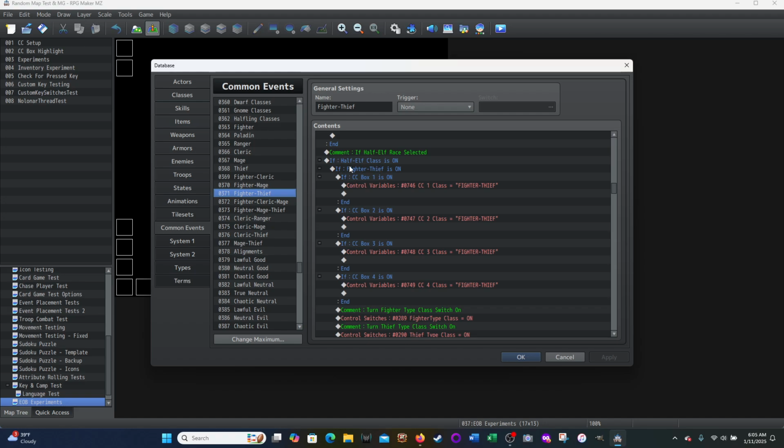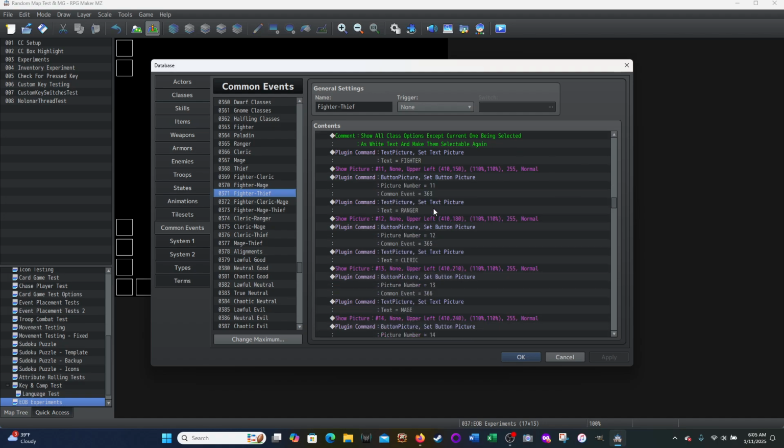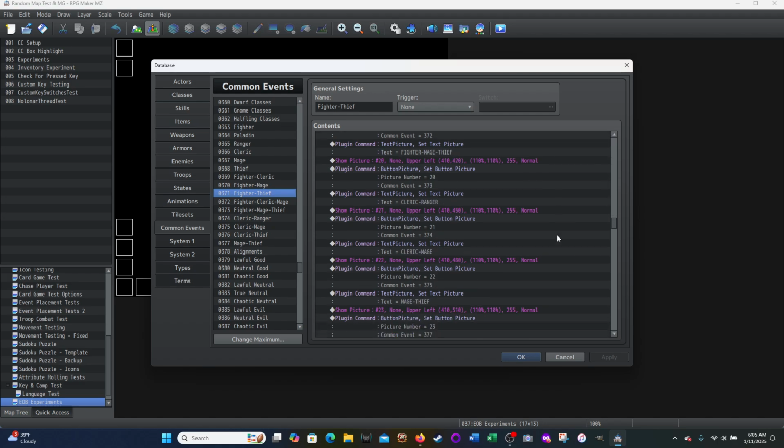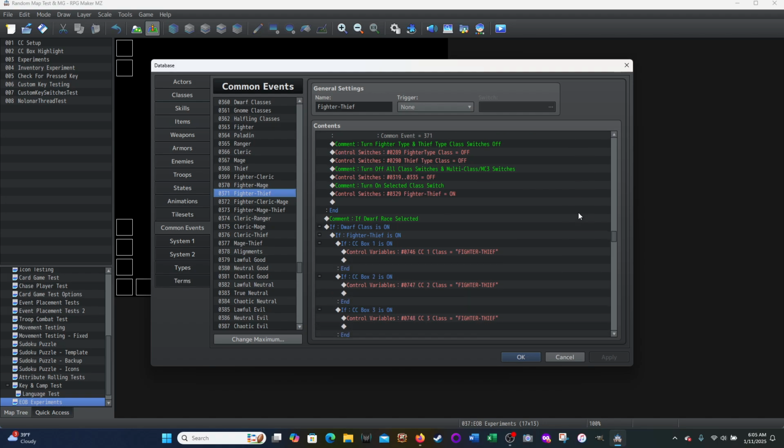Repeat for half-elf. If half-elf class is on, all of this is the same as it was above for elf. Here's your half-elf class list that you copy and paste. All of this is the same as it was above for elf.